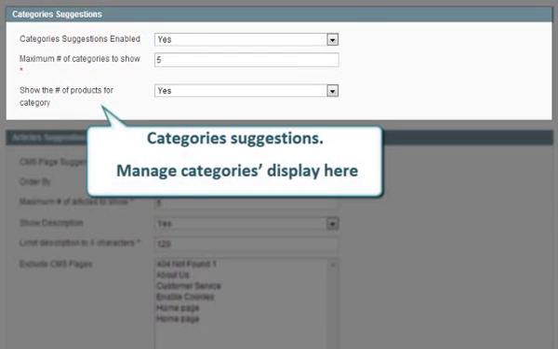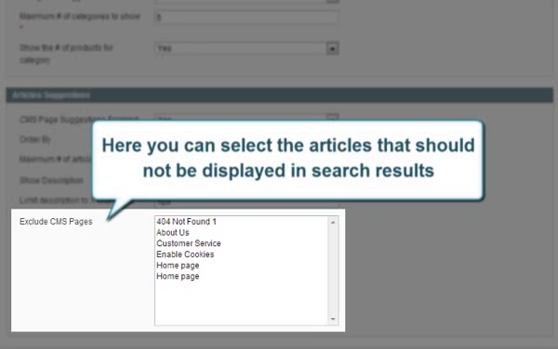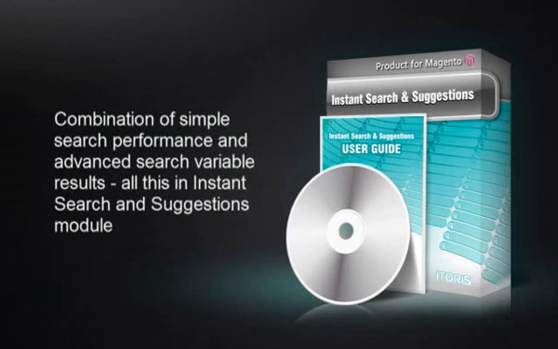Category suggestions. Manage categories displayed here. Article suggestions. Here you can define if you want articles to participate in search and how they should look. Here you can select the articles that should not be displayed in search results. Combination of simple search's performance and advanced search's variable results, all this in Instance Search and Suggestions module.